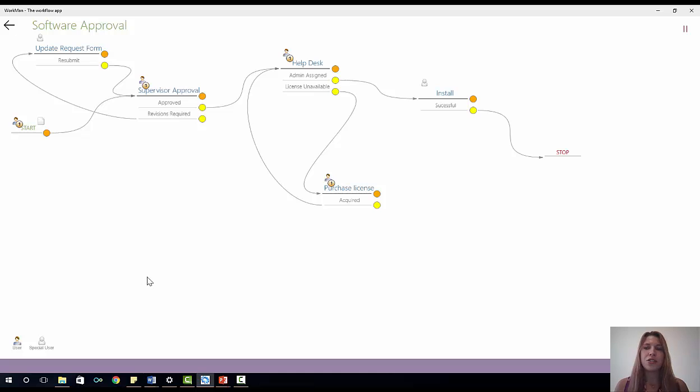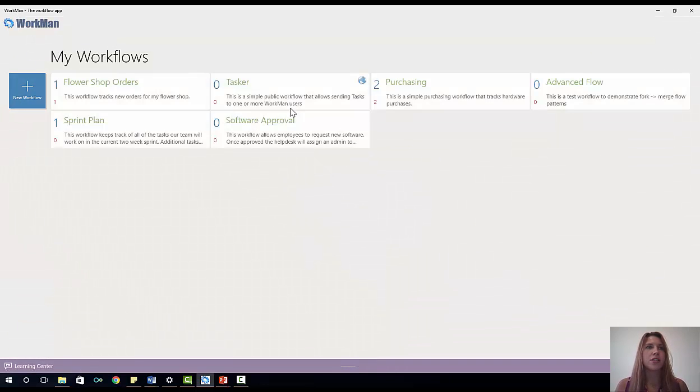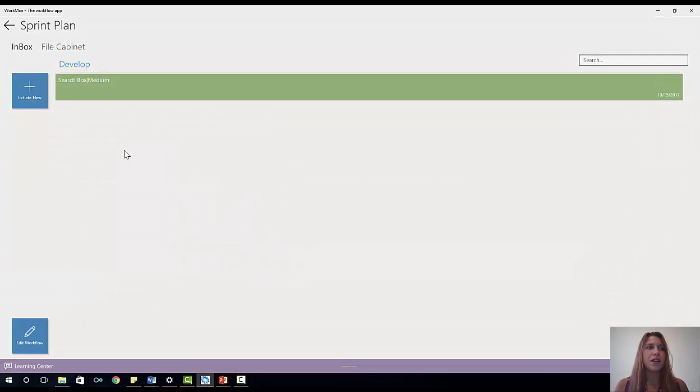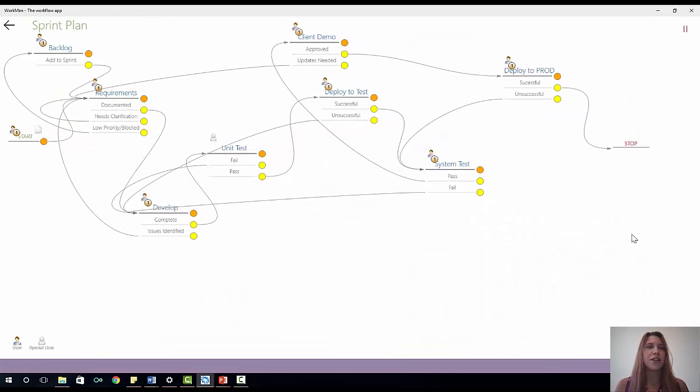All right, so to recap the video, we've gone through two separate real-life examples, the software approval workflow, and then, of course, our sprint plan workflow, which is a little bit longer, but they were both examples of how you can use WorkMan in the real world.